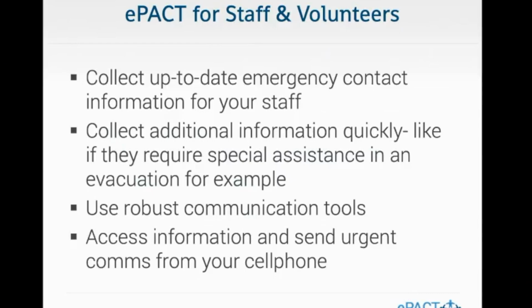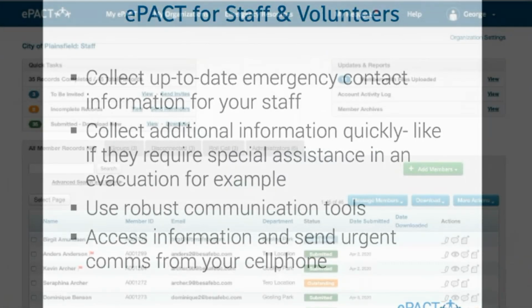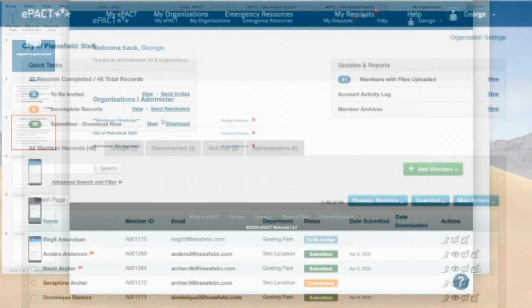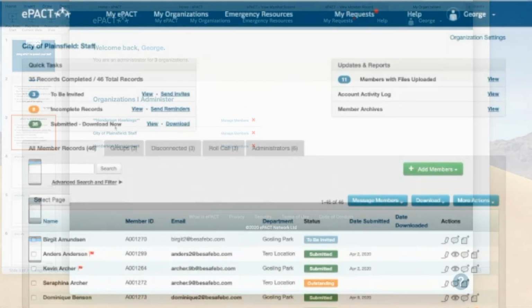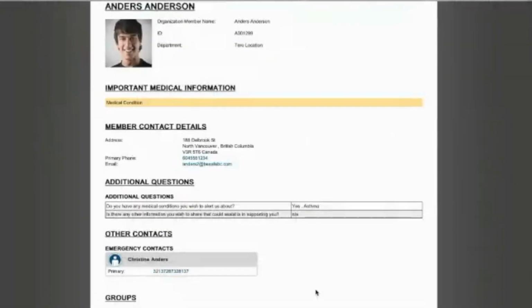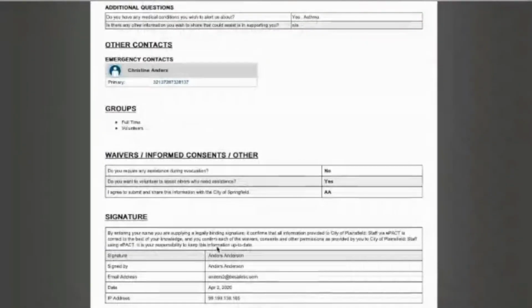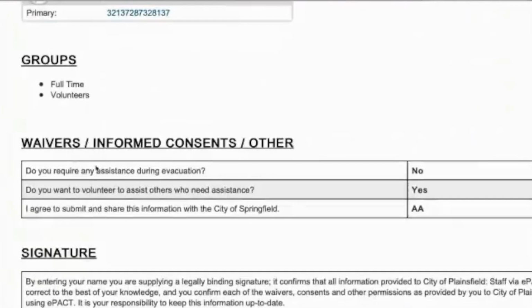From there, I'm going to toggle over to a real-life org and try to show you a little bit of what this looks like. In this particular case, I'm going to use the City of Plainsville staff just to give you an idea. Obviously, you can collect any type of information on ePACT. You can also customize this to be what you need. I'm going to click here just to give you an example.